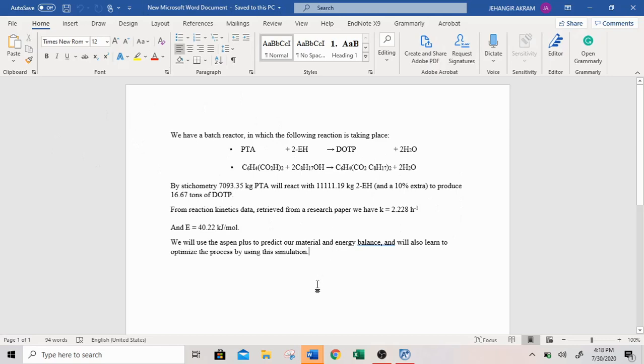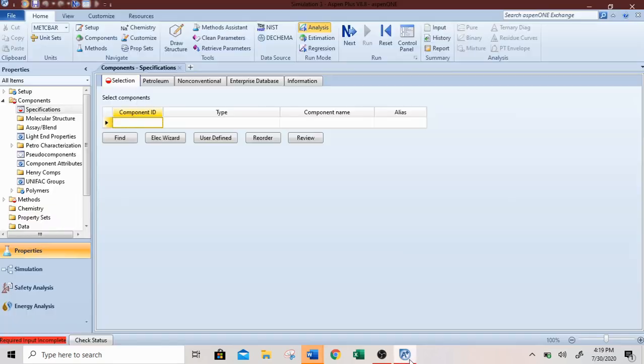Before going into the simulation, I would like to tell you that you need this information before you can complete your simulation of batch reaction. You need reaction kinetics, you need your material balance and temperature and other conditions which are necessary for the reaction to take place. You cannot complete your batch reaction simulation without this data.